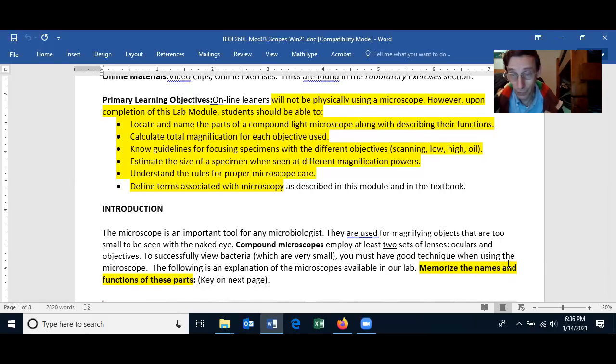And I don't usually call them that. I will call the scanning objective the 4x objective, the low power the 10x objective, the high power the 40x objective, and the oil immersion the 100x objective. Those are the terms I use just to be a little bit clear, and realize when you use low power and high power, that low power isn't the lowest and high power isn't the highest.